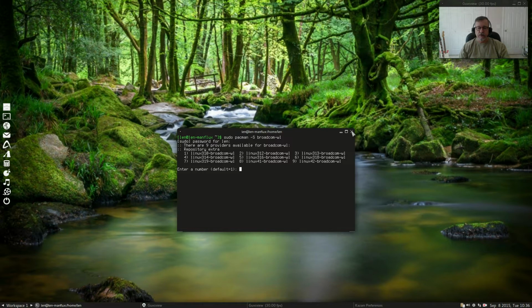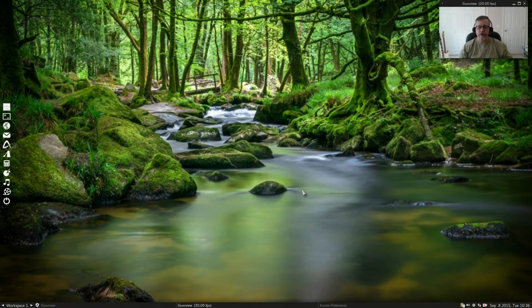Now, keep in mind that I'm going to close this terminal window. Keep in mind that whenever you are looking for information, the best thing to do is to go to the Manjaro Forum, because they'll answer all of your questions.